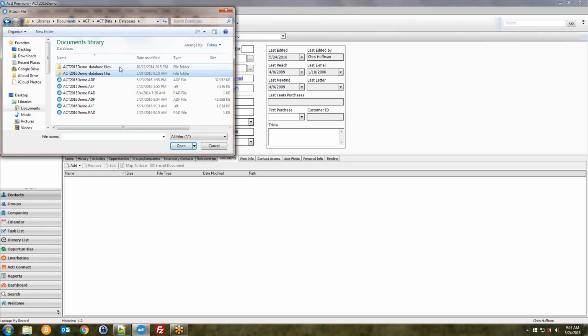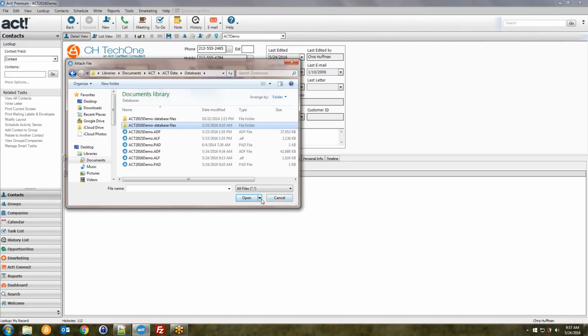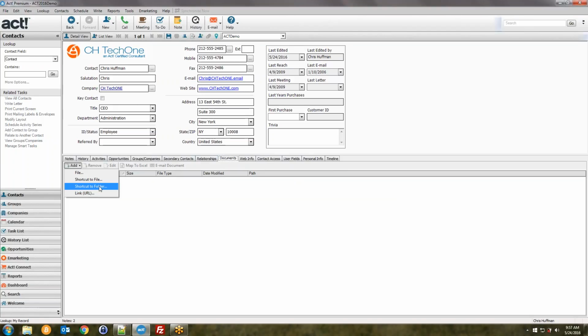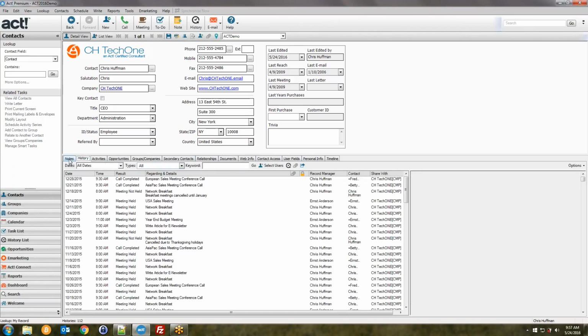I highly advise against that because you're probably going to end up corrupting the database if you do. There are ways to move it. There's more steps involved. But if you attach documents to your notes and history, they are saved as a duplicate copy onto the server. If you use only the attach shortcut option, then the link can get removed.